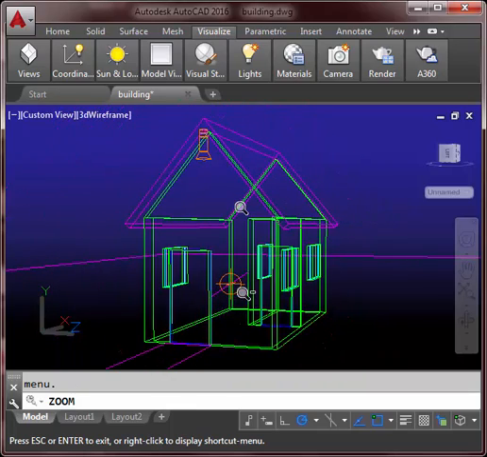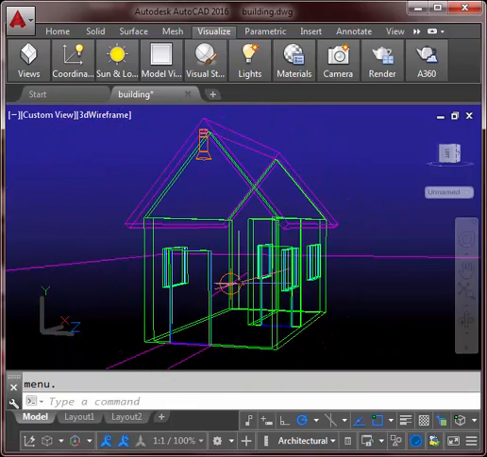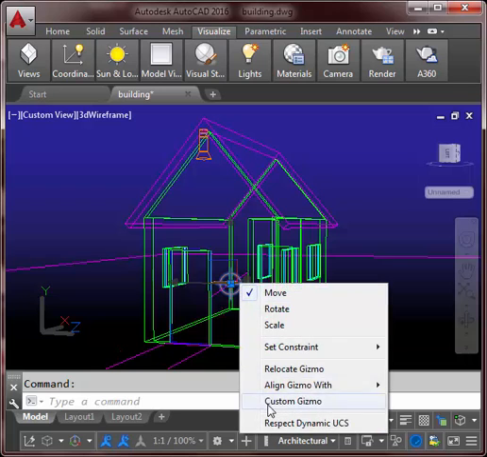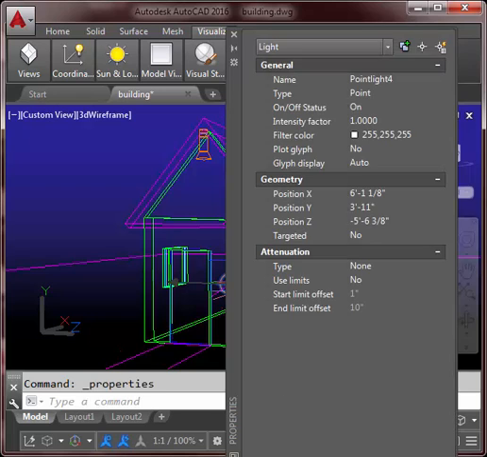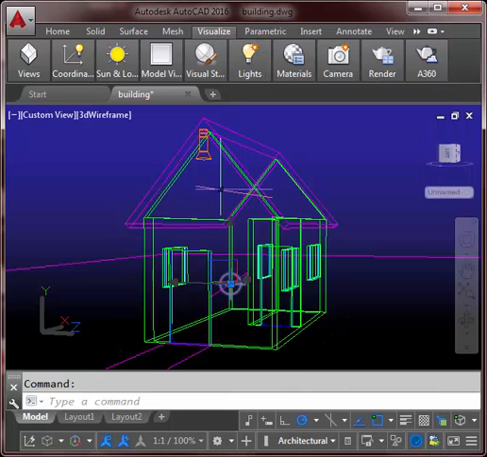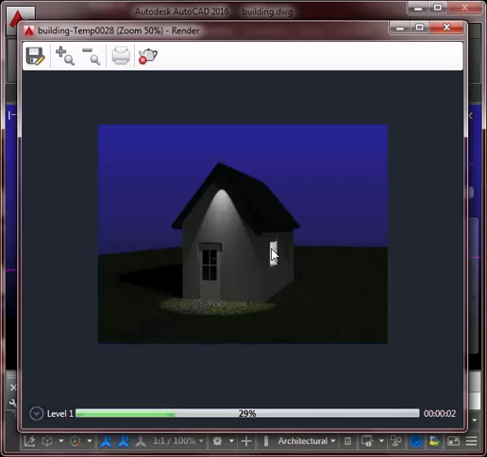I'm going to zoom back a little. So once again, I want to right click, go to my properties for this light, and I'm going to put the intensity at 100 as well. Close that and do another render. And now you can see I've got a light shining in this room here. So it's starting to come together.